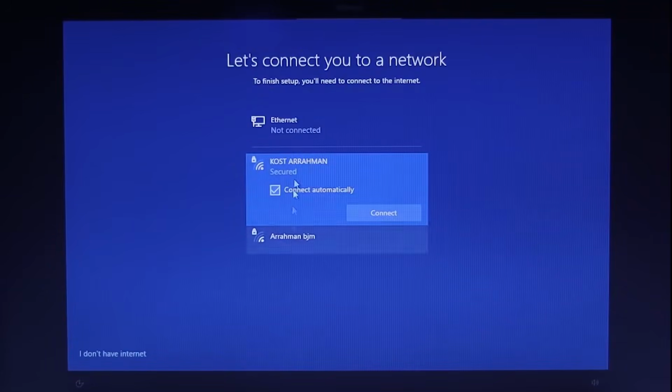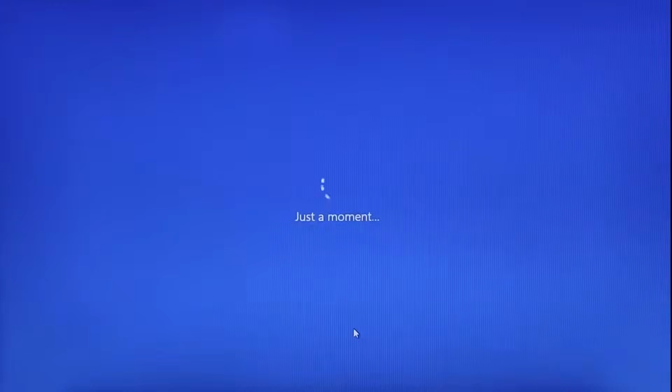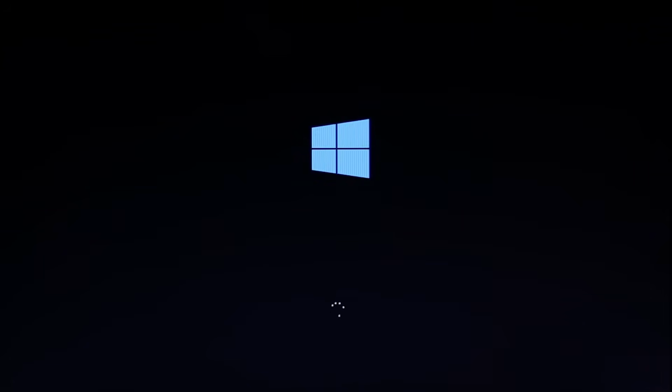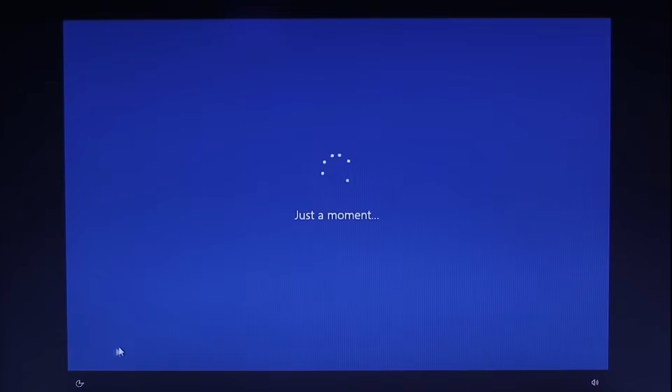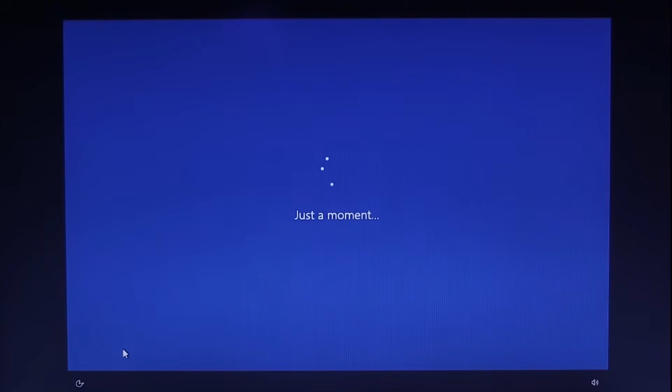Then here you can set up a connection to the internet, but here we just choose I don't have internet, guys. After that, we choose continue with limited setup. Next, it will restart again, and when it looks like this, don't press anything, just let it boot as usual, guys. Okay, after that we choose I don't have internet again. Then here we select continue with limited setup again.